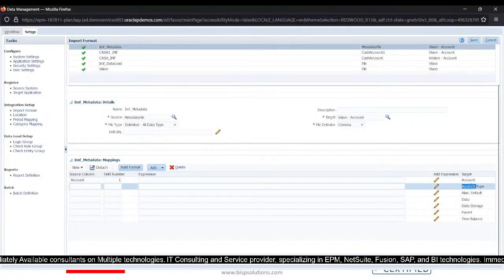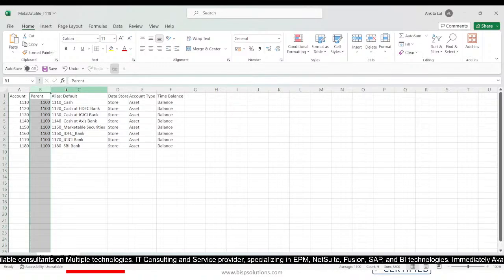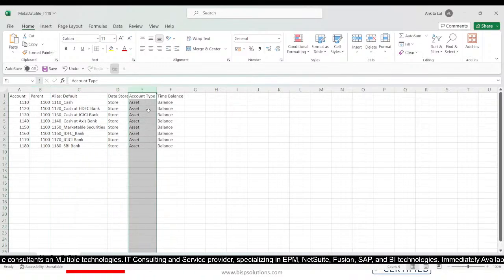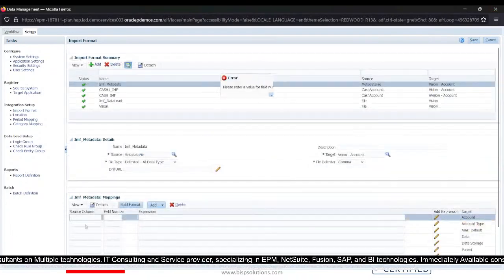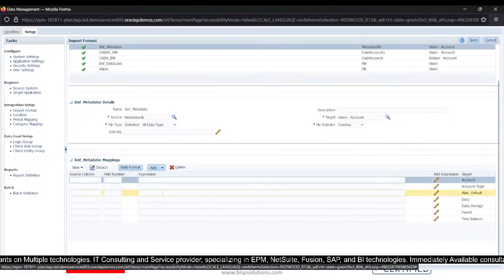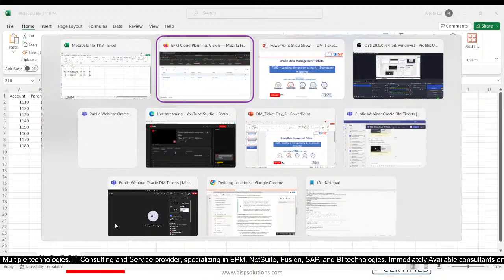Then we have the account type. So our account type here is column number 5, so here we are going to mention it as field number 5. Okay, there is some problem. Let me close it. Again, we will reopen it.